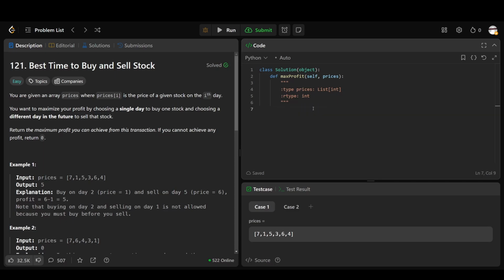In the code, we're going to make a min price variable, and we are going to set it to infinity. So it's going to be float inf. That's how you make a really, really large number. We'll also set the max profit to 0 and then start iterating through prices. First, we'll check if the current price is less than min price. And if so, we can set min price to price.